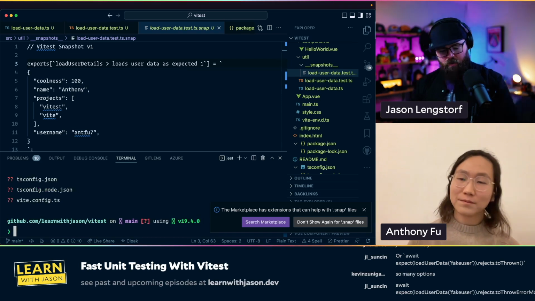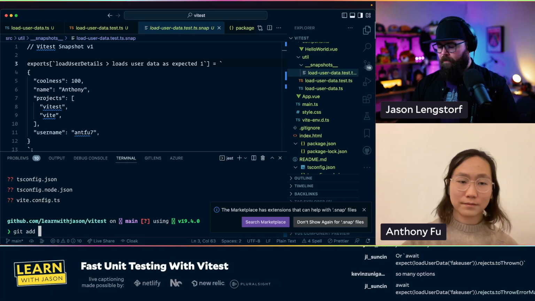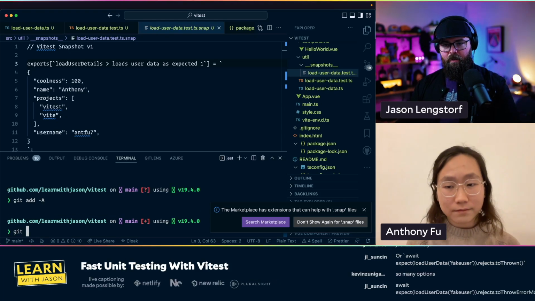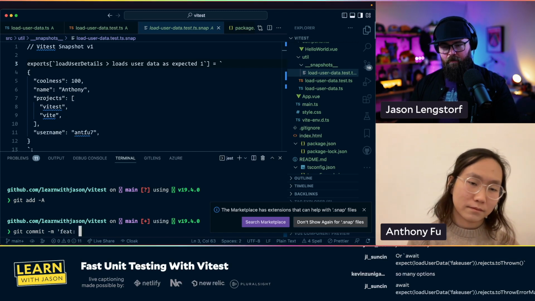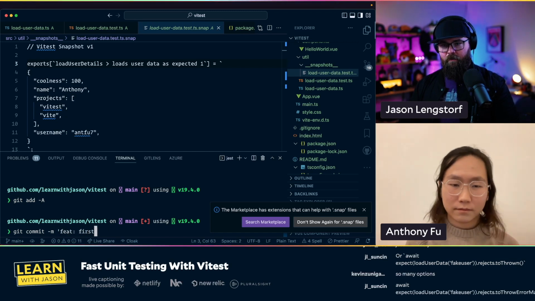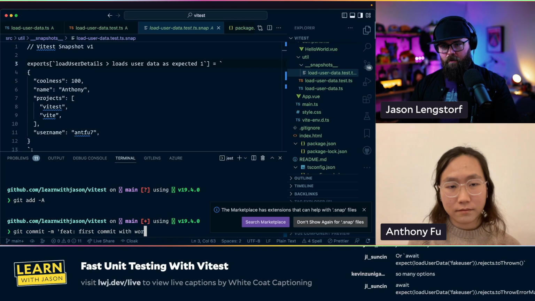Got it. Okay, so let's add everything here, and I'll do a git commit, and we'll say feature: first commit with working snapshot test.